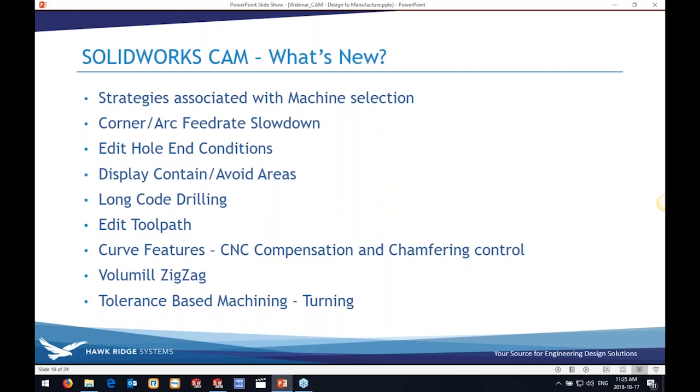Corner arc feed rate slowdown. If we're running into rounding issues on corners, nicking off the corner just because feed rate changes, we can actually now program in slowdowns for corners or arc moves.